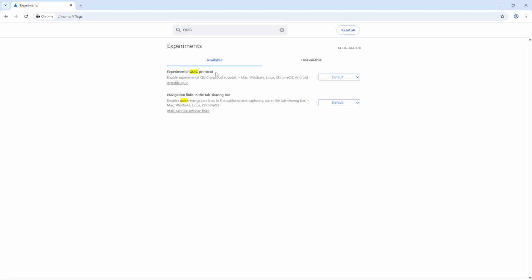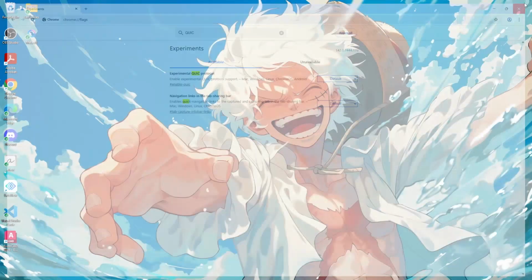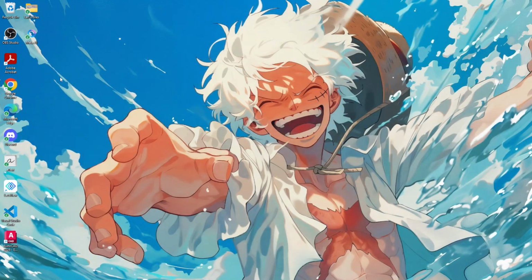Once the search results populate, you'll want to look for an entry labeled Experimental QUIC protocol. Click on the drop-down menu next to it and set it to Disabled. By doing this, we'll effectively turn off this experimental feature, which can be the root cause of your browsing problems. Afterwards, it's important to restart your Chrome browser to ensure the changes take effect.